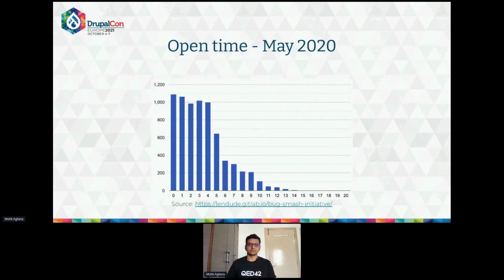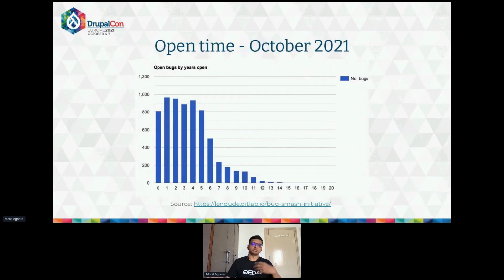Here are some quick statistics. The x-axis is the number of years. We have approximately 1,100 bugs that are less than a year old, almost the same number around 1 year old, and so on. Even going further, we have 200 bugs that are 9 years old. This creates a case for having a similar initiative. Next is the situation in October.